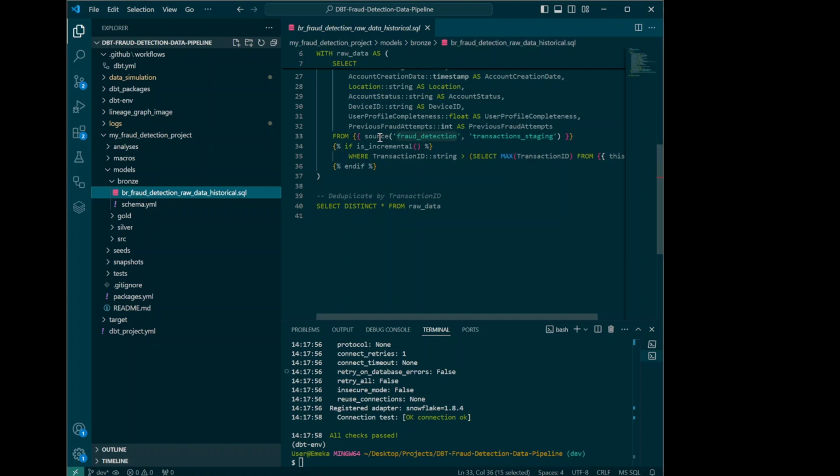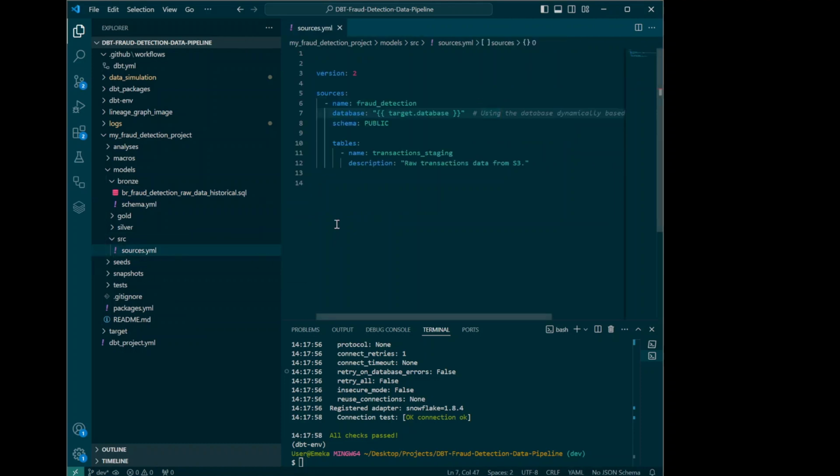But we define this source somewhere else in this model. So if you go down, you see sources, and then click on it. The name of this source is fraud detection, and the database we are targeting, we are making this dynamic because at the end of the day, we are going to be automating this workflow using GitHub Actions. So it's going to detect automatically which database we are targeting. So that's why we are making it dynamic here. So we are saying target.database and the schema is public. Now the name is transaction staging.